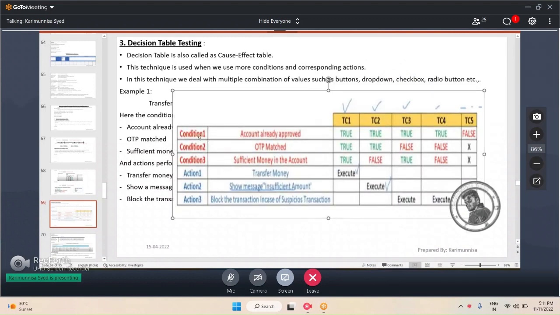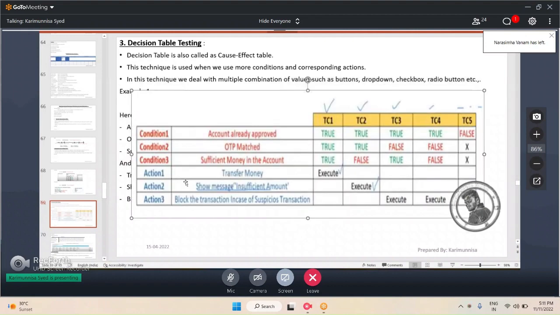See how we have prepared the data. See here, what are the conditions, what are the actions. Conditions on one side, 3 conditions I have mentioned here: account should be approved, OTP should match, sufficient amount should be there. And actions also I have mentioned here: action 1, action 2, action 3. I am testing now. Test case 1.